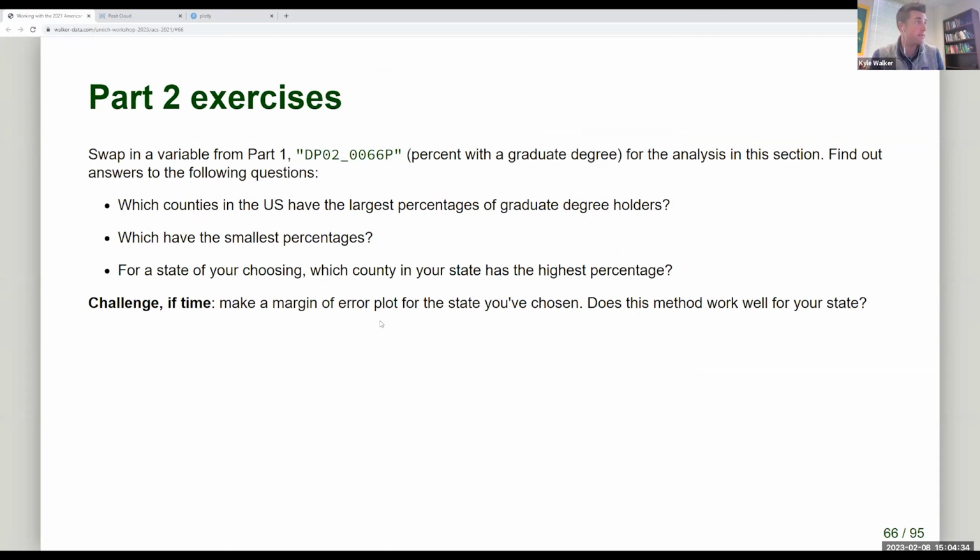Try to rerun it for a different variable. I'm suggesting percentage with a graduate degree. You're welcome to choose whatever you want, and try to answer some of these questions. Which counties have the largest percentages? Which counties have the smallest? Pick a state and see which county in that state of your choosing has the highest percentage.